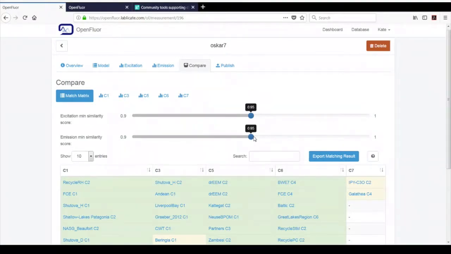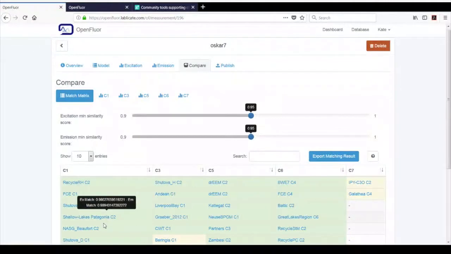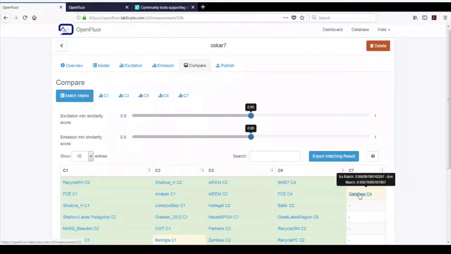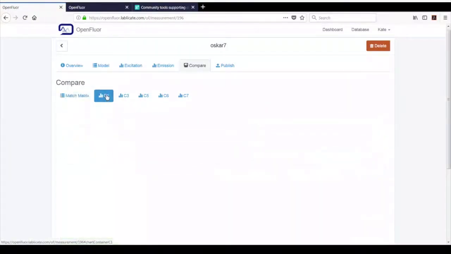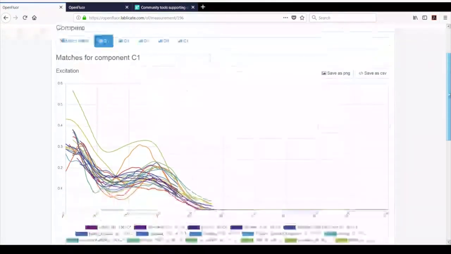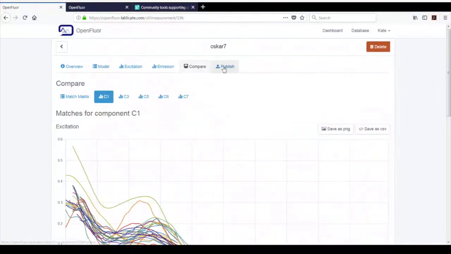If that overall value exceeds 0.95, then the match is shown shaded here in green. If it's less than 0.95 and more than 0.9, then it's shown in yellow, and if it's less than that, it's shown in red. A graphical depiction of all of the matching spectra are found when you click on these buttons at the top of the page. You see the excitation spectra on the top and the emission spectra underneath.